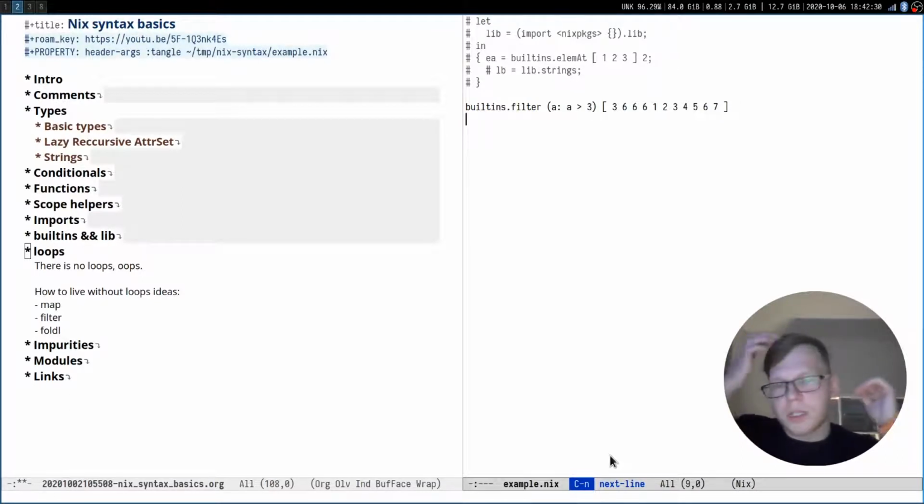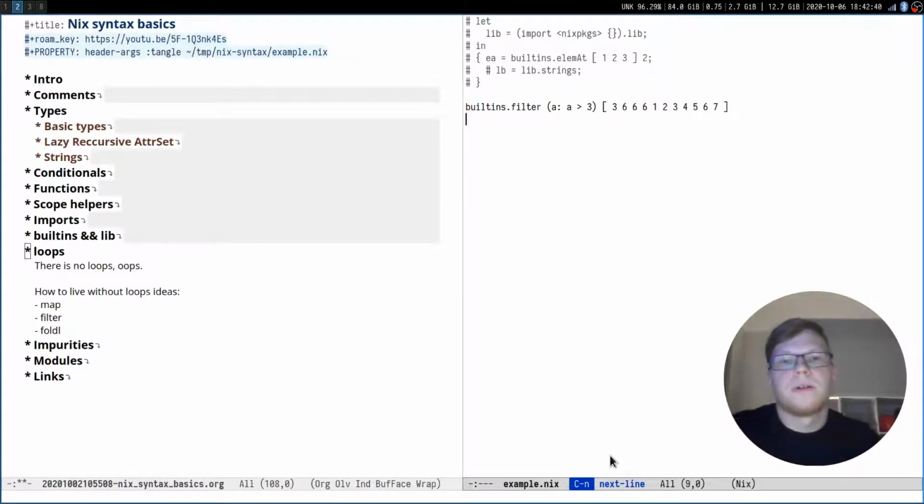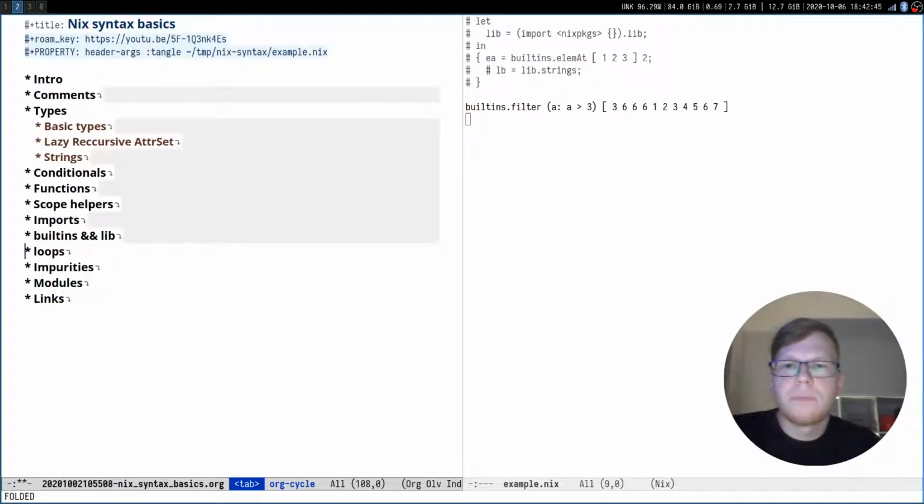And almost everything that you usually implement using loops in your language, you can implement using those higher-order functions. Probably there are a lot of explanations of how to do it in different languages, and Nix doesn't differ from those languages.